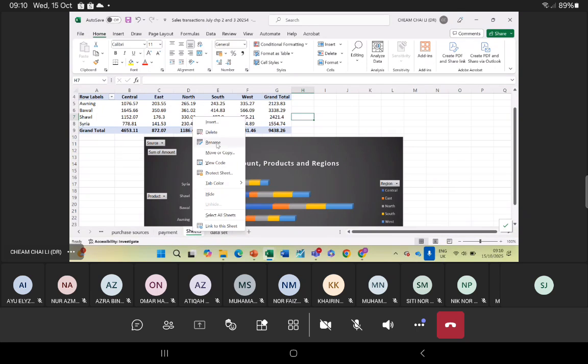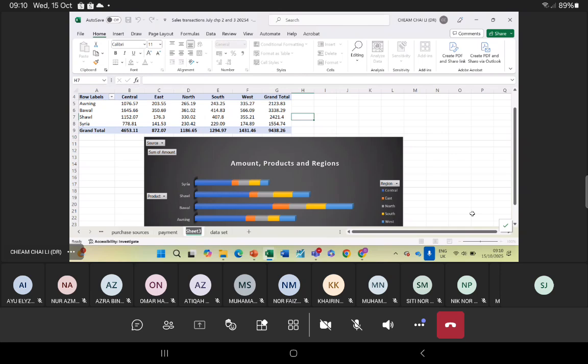Okay, so let's rename this as amount, product, and region. Okay, so now kita dah ada empat table and charts. We want to combine all this together in one sheet. So kita panggil sebagai dashboard. Okay, so to create this dashboard, I want you to do it manually.